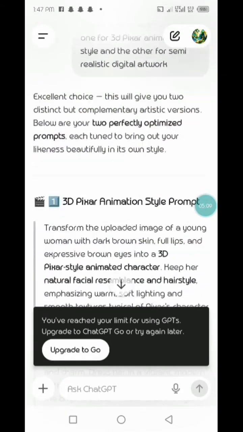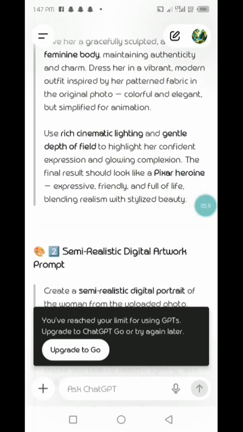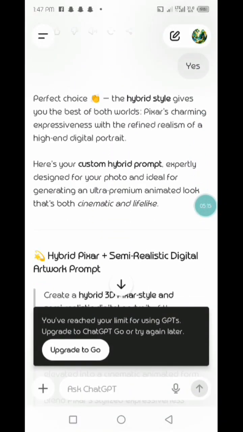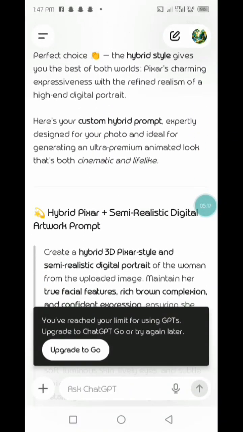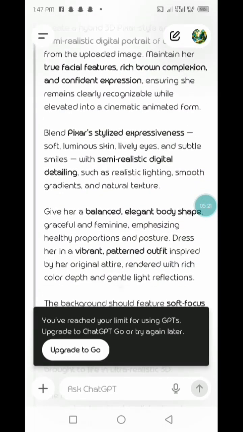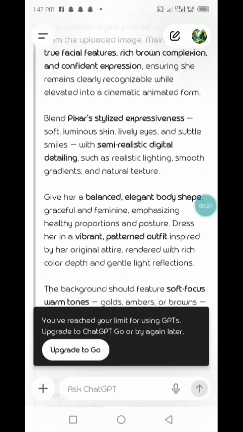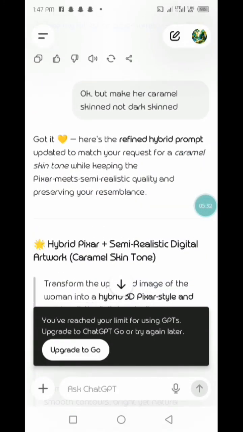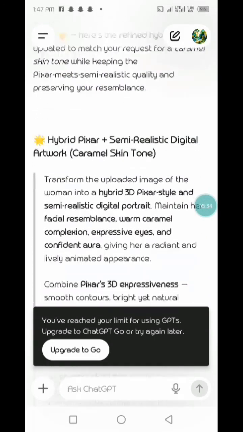So the next thing I did, now it asked me if I want a hybrid style. That means pixel with semi-realistic digital art. I said yes, and I noticed the complexion it gave me is a rich brown complexion. I don't want a rich brown complexion, I want a caramel skinned complexion. So I told it to change that particular prompt to caramel skin, and it gave me that.